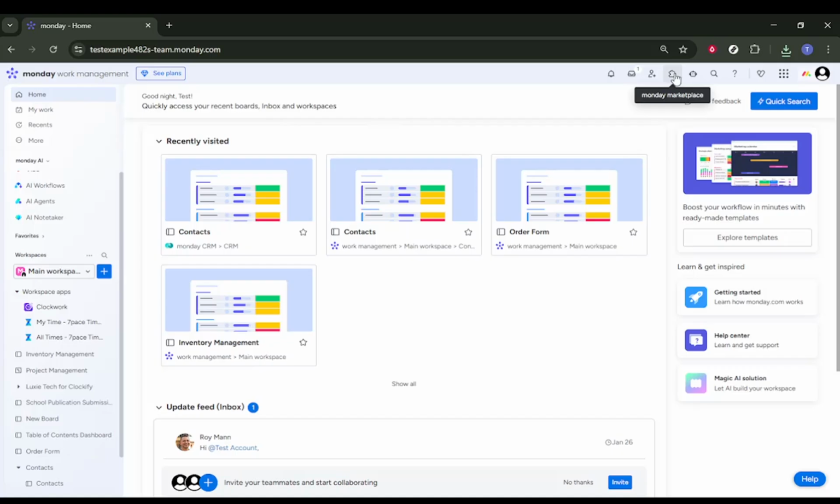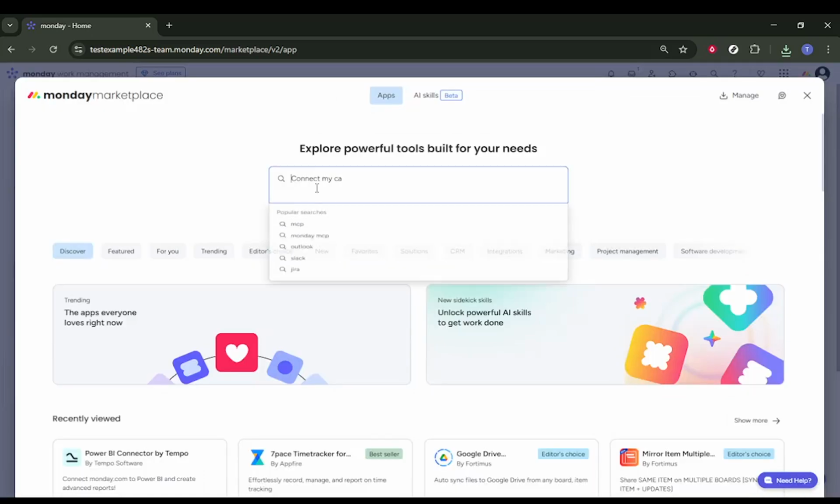Next, head to the search area where you can look for apps in the Monday.com marketplace. Click into the search field so your cursor is active, and then type Power BI. Take your time here and make sure the spelling is correct, because marketplace results are based on what you enter. After you type it in, you should see matching results appear.